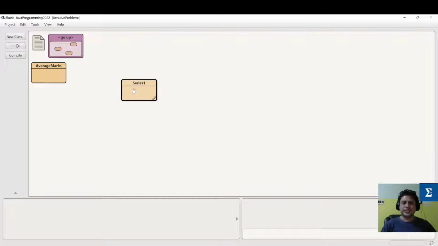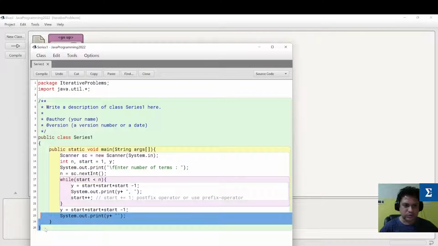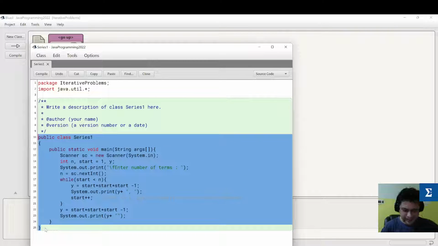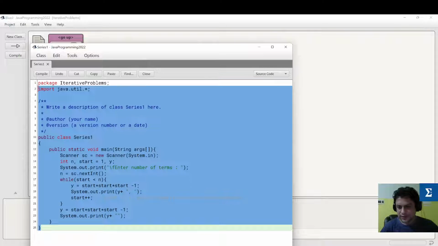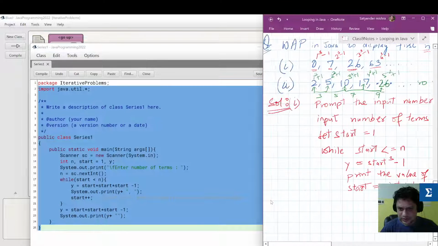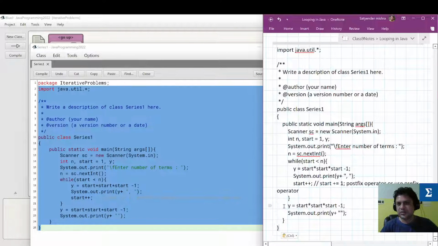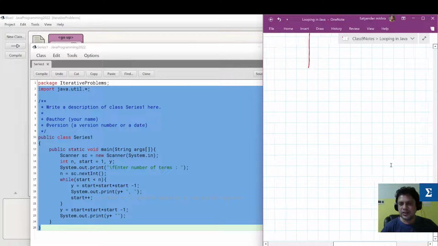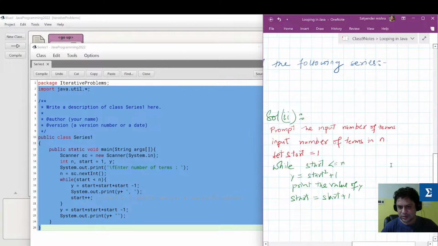So let's solve series 2 also. Achha, we do one thing, we add this code in our notes also. So let me add this code in our notes. So let's add it over here. So this code is added over here. Okay, let's solve the second one, series number 2.